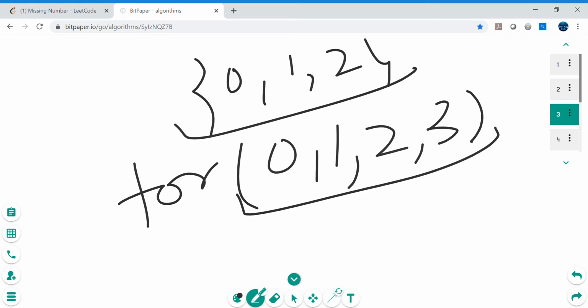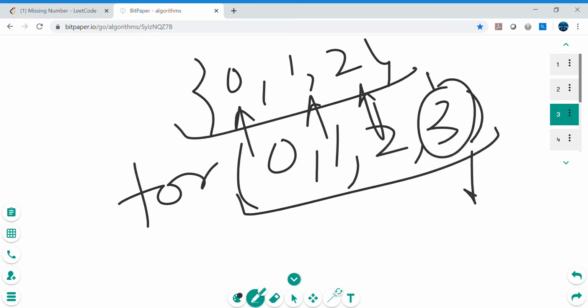So 0 is already there, 1 is already there, 2 is already there, 3 is not there, so 3 will be our output. This will be our result. All right, so this is the approach.